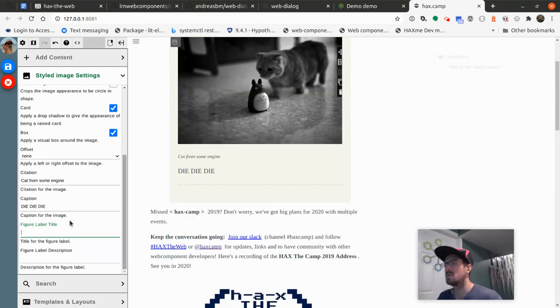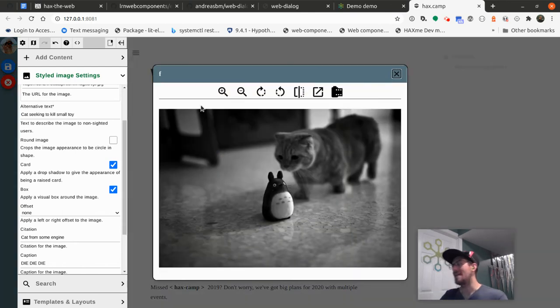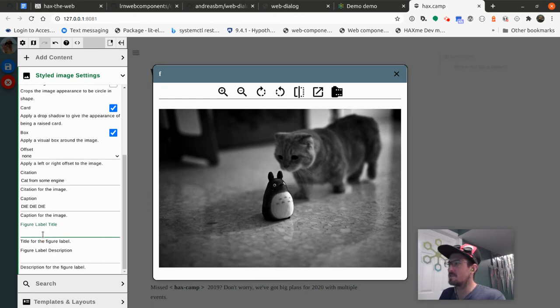Okay, we can put in figure label. So if I open that up, we've taken that item. Oh, and there's actually the figure label title. Cool cat, a cat stalking a small toy. Okay, so let's close this and then open it again. And it says cool cat because it's drawn that from the figure label title to put it into the modal there. Again, with this cloning and not having slot predefined. And this is a fun little aspect of this tag.